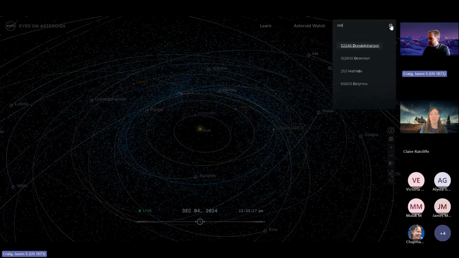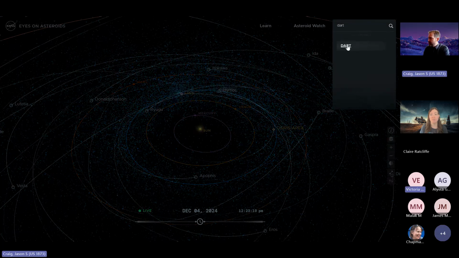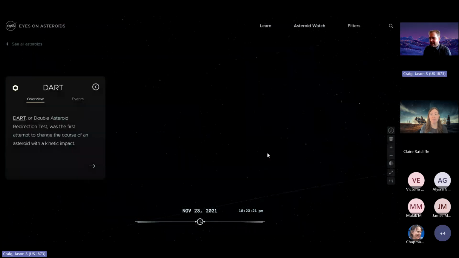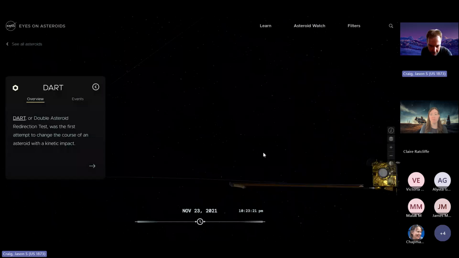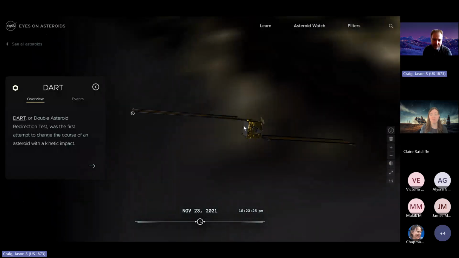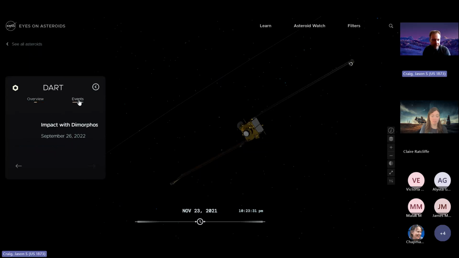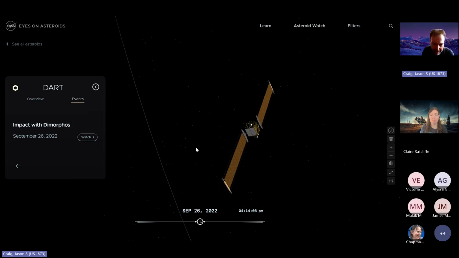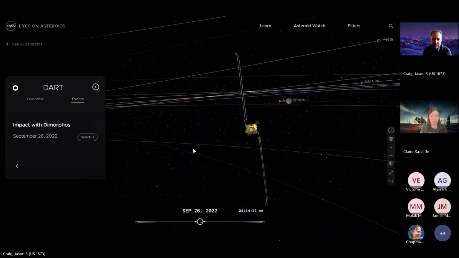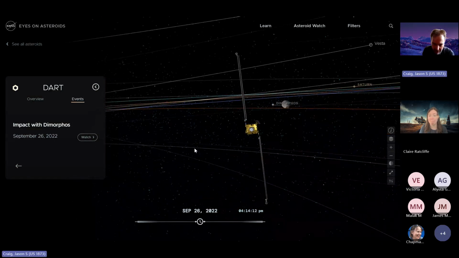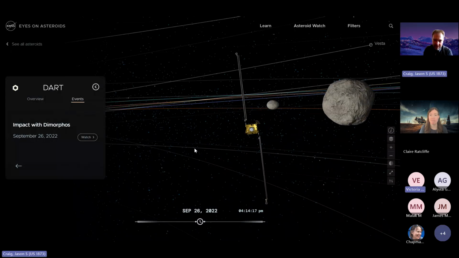There's a mission called DART, which you can search for here and go to. We tested the ability to alter the trajectory of an asteroid with this spacecraft. So here it is at launch, 2021. And a little bit later, a year later, it actually impacted this binary system. This binary system was innocent and not threatening us, but we're doing this as a test. So we actually slammed into it.